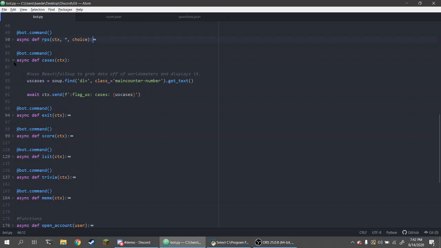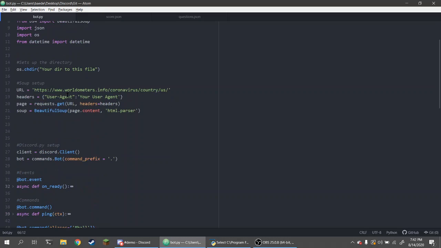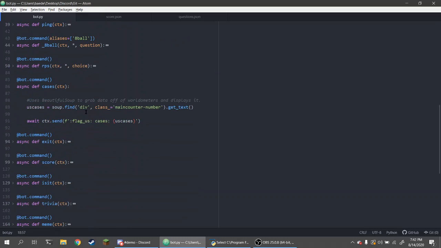Alright, so next is cases, and this is where that web scraping stuff from earlier comes into play. From that link up here, it finds the div and class of main counter number and gets the text.